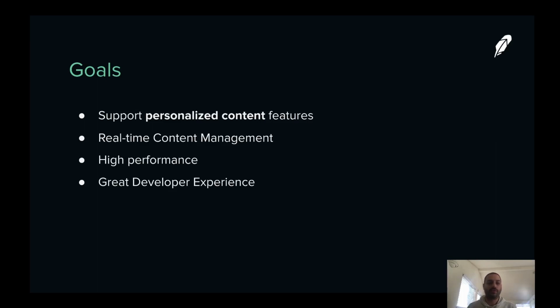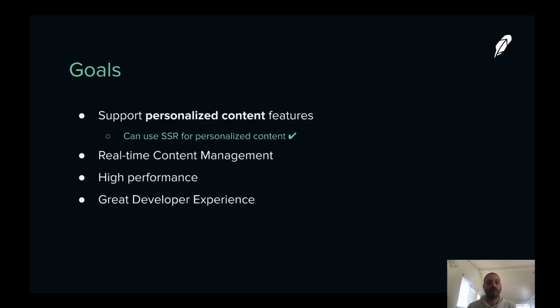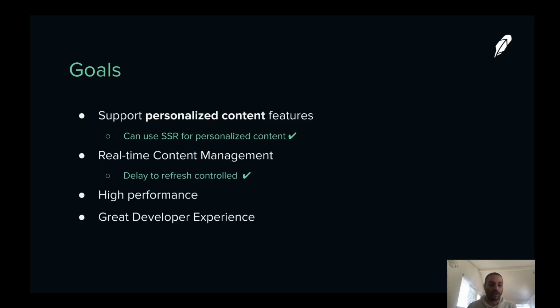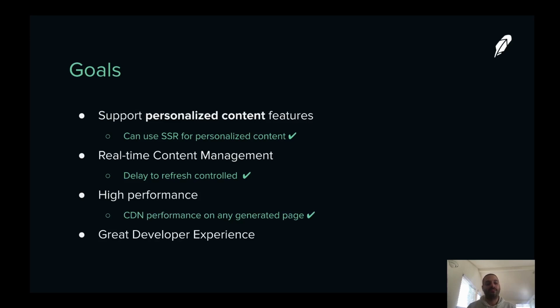So let's review a bit of the goals we had. We wanted to support personalized content features. We can now. We have SSR, which means we have control of when to do dynamic rendering or when to do static rendering. Real-time content management. Well, it's not truly real-time, but it's as fast as our revalidation strategy, which can be as short as 1 second. What about high performance? The vast majority of our requests are going to be served by the CDN. So we keep the benefits of Jamstack.